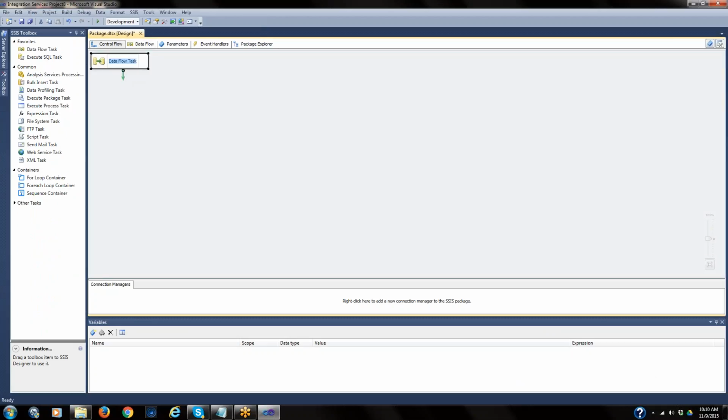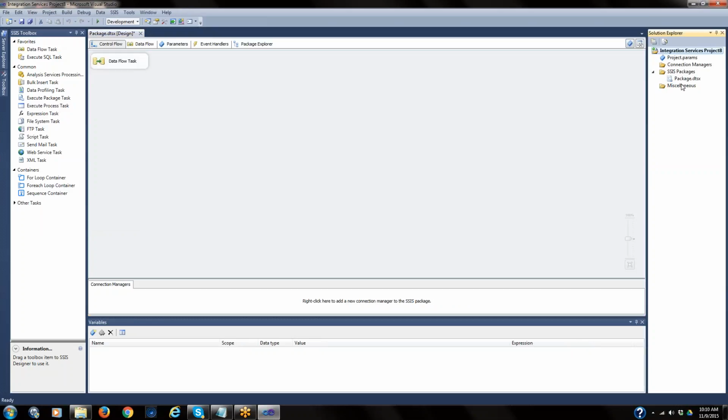Just first you have to open your Solution Explorer. Control Alt L. Otherwise, go to View and open the Solution Explorer. Control Alt L. Not open. Go to View, Solution Explorer. Okay. Yes. Here, write your package name.